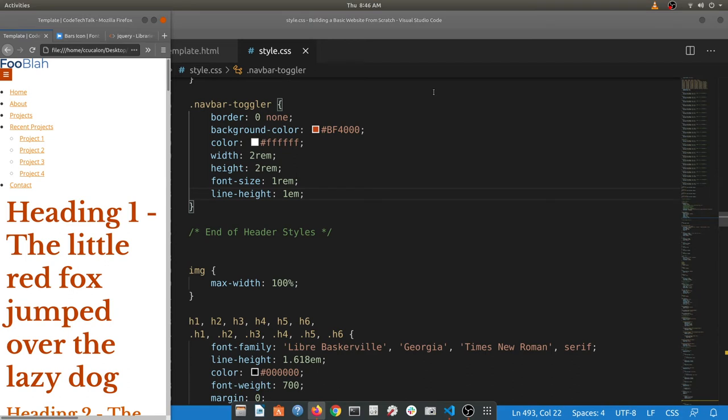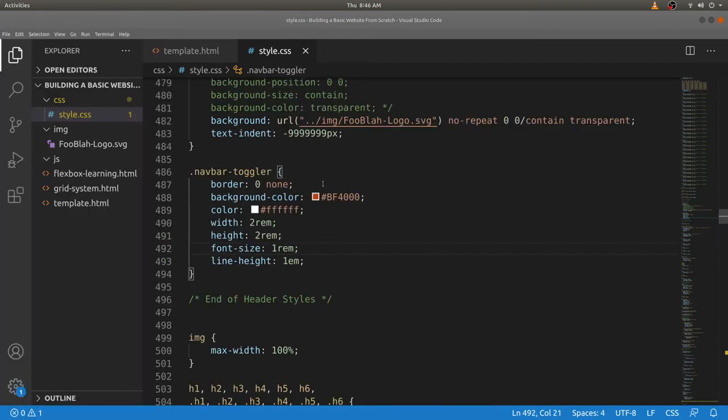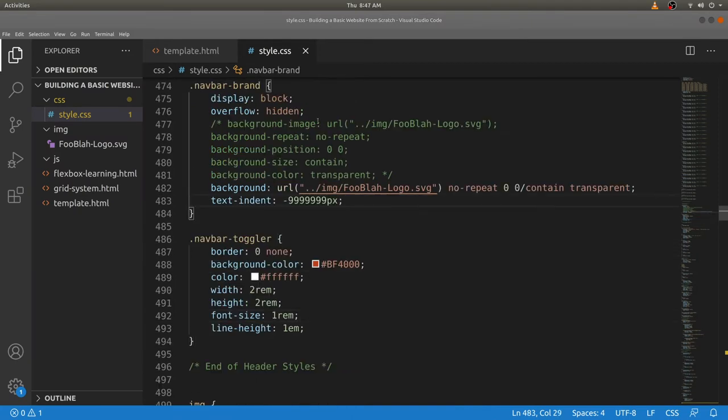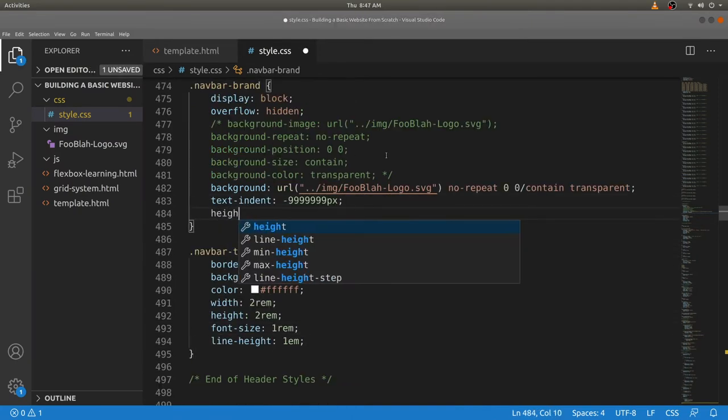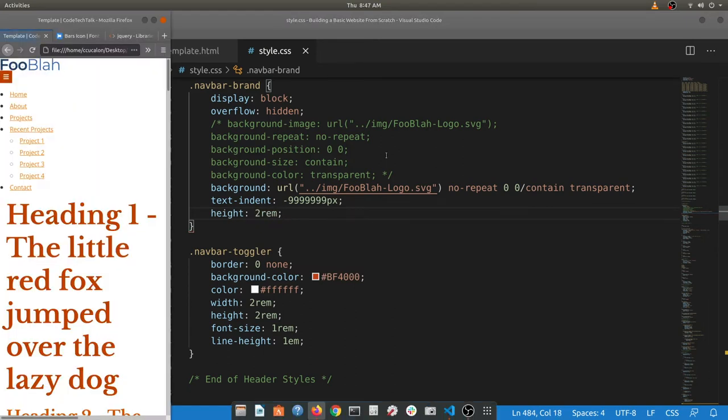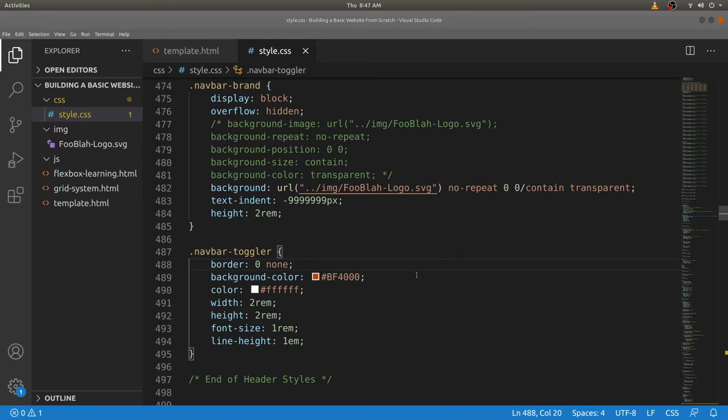See, it made it look a little bit more square, which now gives us the opportunity to add also a height for this element up here. So we can do a height of 2 rem. See, it makes it a little bit bigger because I want this logo to be about the same height as this element right below it.